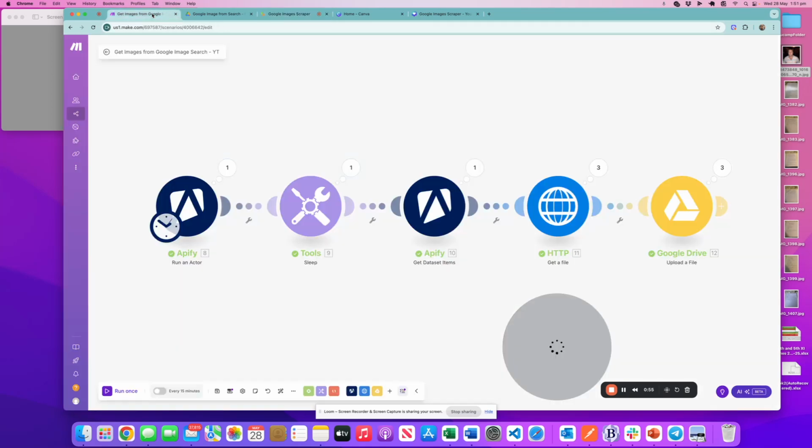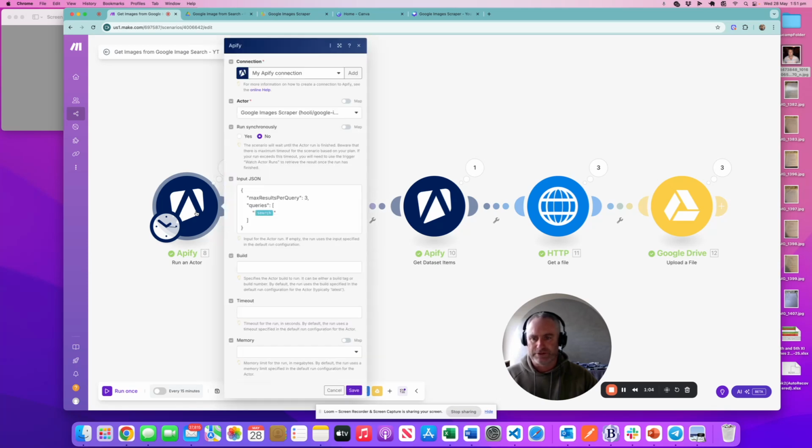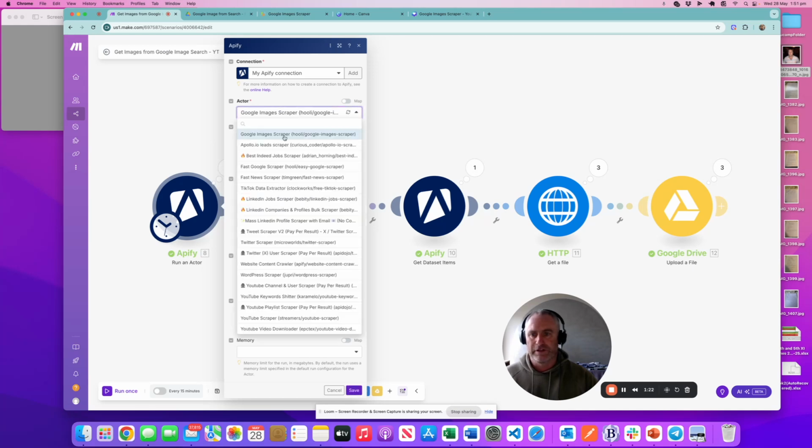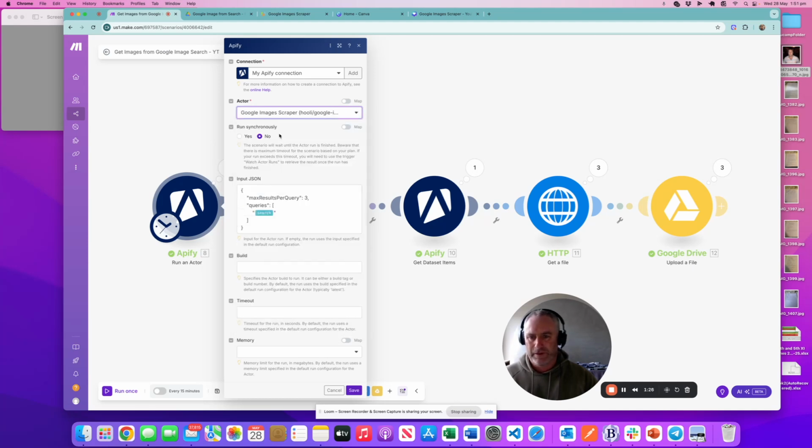Let's get back to make.com. Basically, how this works is we run the actor we were just looking at, which is Google Images Scraper. You create a connection. I'm not going to go through creating connections, but it's very easy if you log into Apify and use OAuth or an API key. You choose your actor. You'll see here I have a number of different actors I've used over the journey with Apify. It's Google Images Scraper.